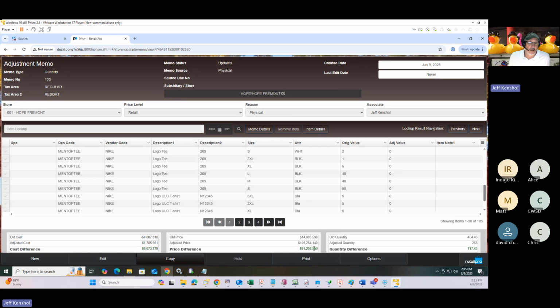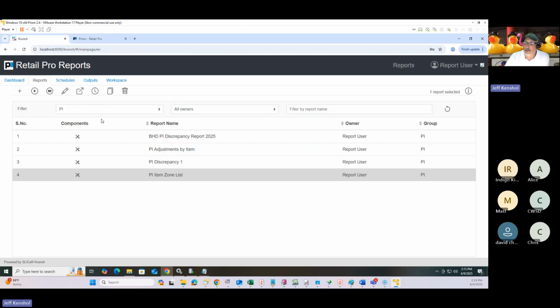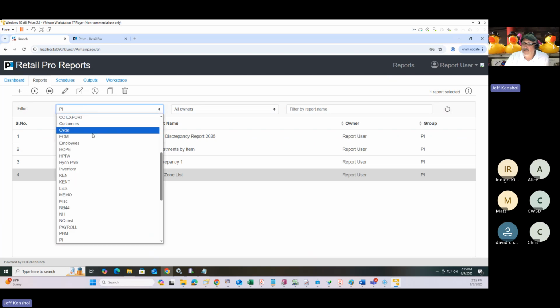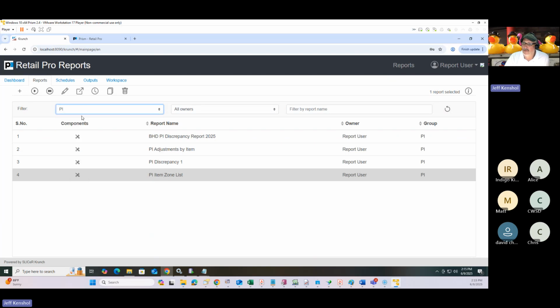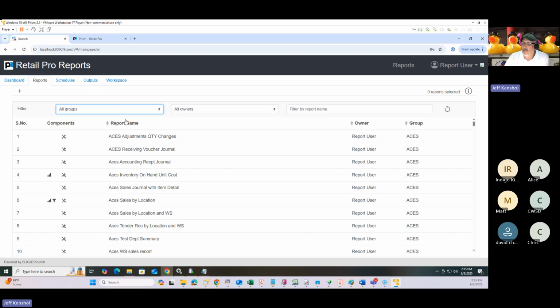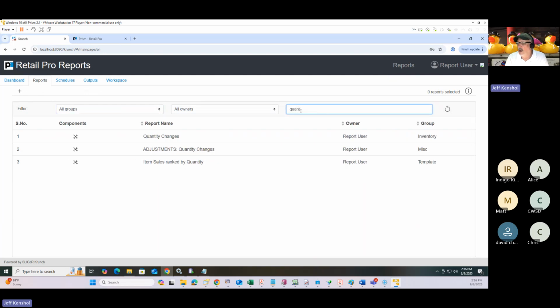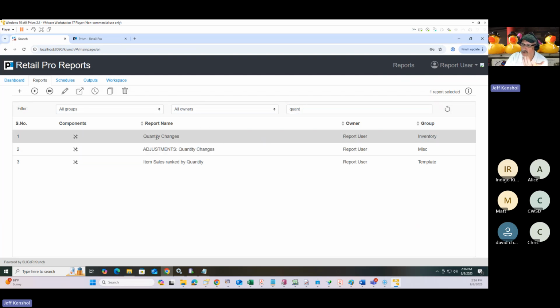And you can run reports on those, right? So in Crunch, absolutely can run reports on those. I've made better reports, and I'm still toying around with that for adjustment memos. But if we go to quantity, yeah, so there's your basic quantity adjustment thing right there.